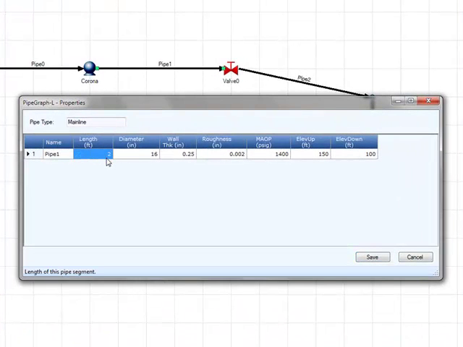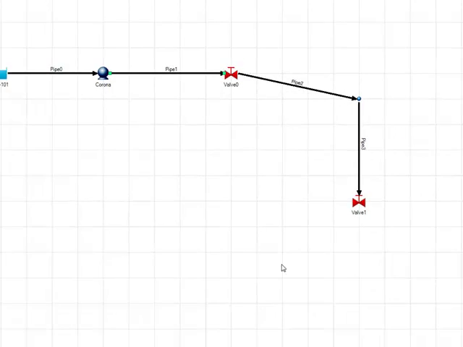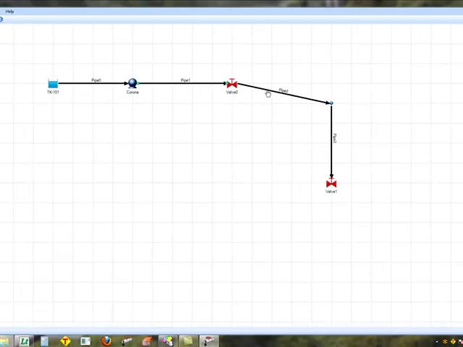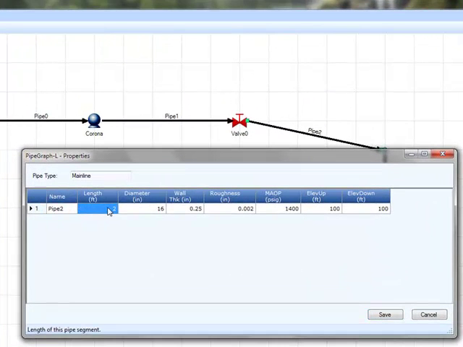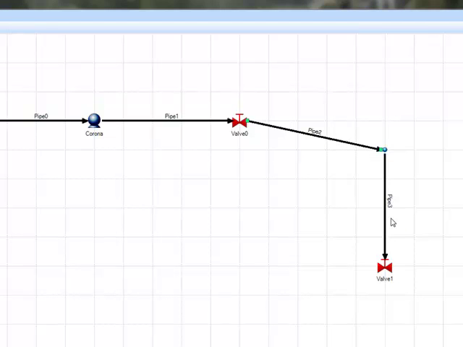Let's say that pipe is 25,000 feet long, same diameter, we'll leave that alone. You noticed the elevation of the upstream end matched the downstream elevation of the previous pipe. Go ahead and save that. In the interest of time, we'll just quickly change the length of that to say 10,000 feet and leave the rest of the numbers alone.